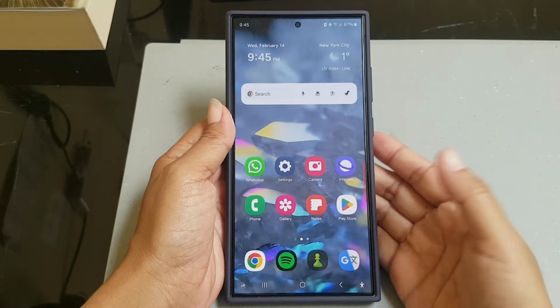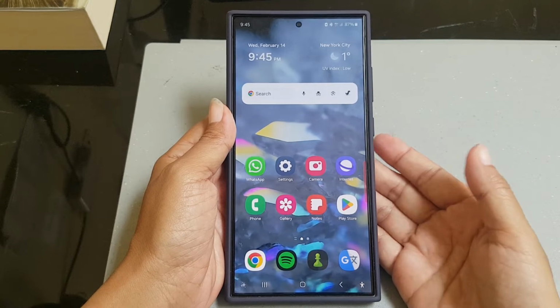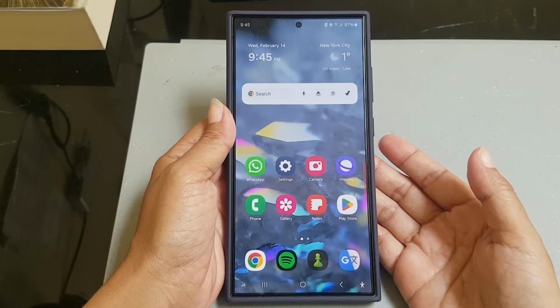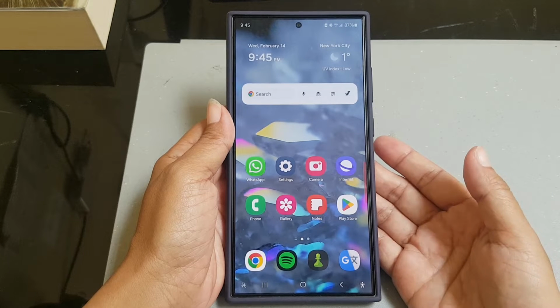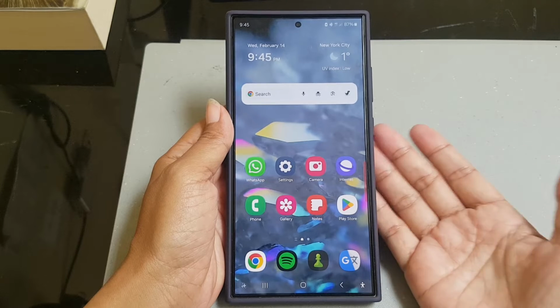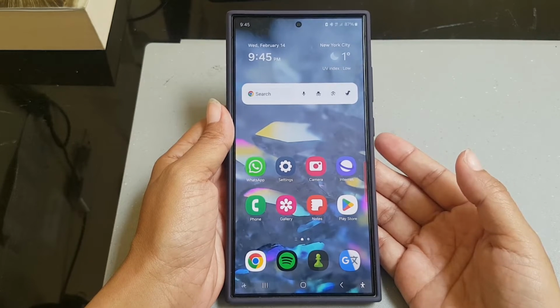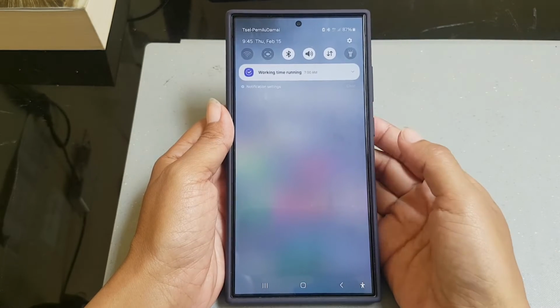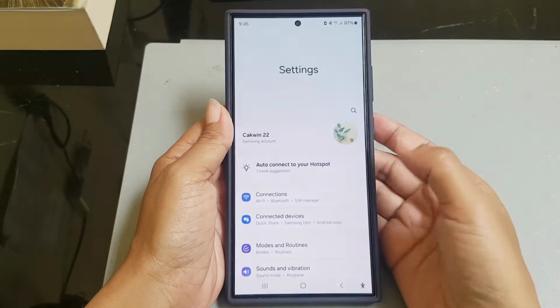To convert your note into a meeting note with the Note Access feature in Samsung Galaxy S24 Ultra, first you have to make sure that the Note Access feature for Samsung Note is on. To do so, swipe down the top of the screen and then tap setting icon.